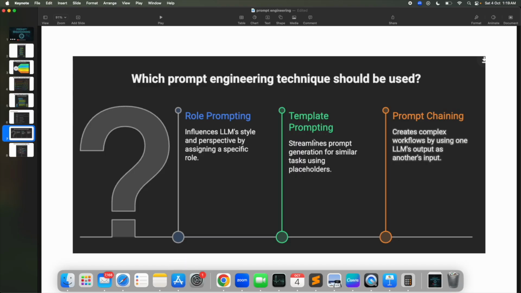The second thing is template prompt. That means you already have some template and you expect the LLM to do the same thing always. For example, you want to summarize some blog, right? This is a task where you always want to do the same thing. Then you can go for a template prompt.